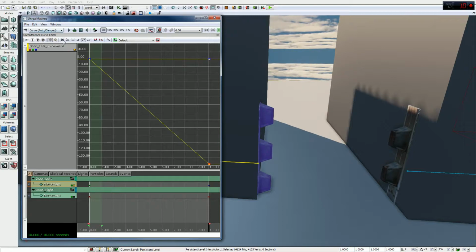Now, the difference between auto and auto clamped, there's not much. I don't really know too much of the difference. From what I've been able to gather, what I've been told at least, is that auto clamped will kind of ensure this. Whoops. Got to set both of these to auto clamped. There. So auto clamped is going to kind of ensure this nice acceleration and deacceleration.